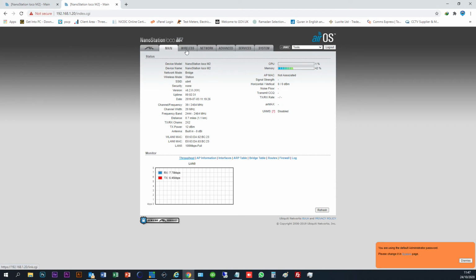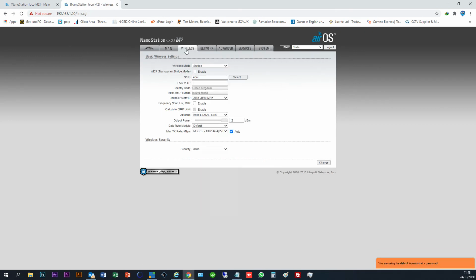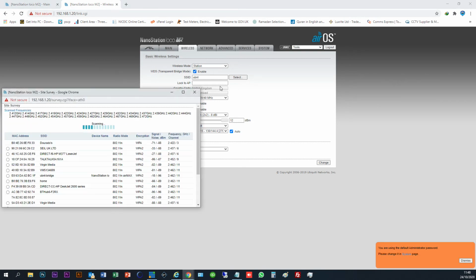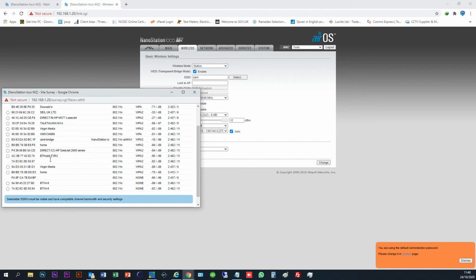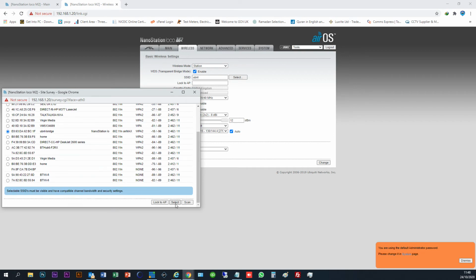Alright, so wireless, you click on wireless, then go to stations. You need to click this one, enable, then it should be found here. Look here, it's the UBNT Nano, click this one. Click select.